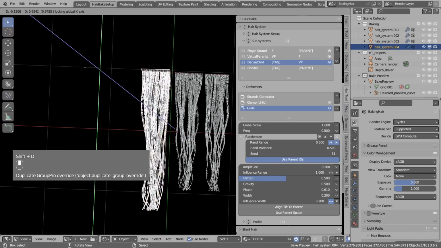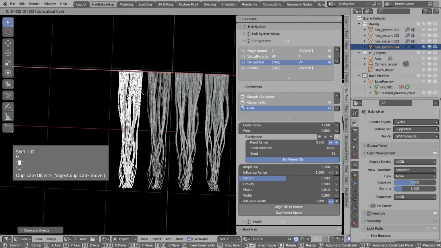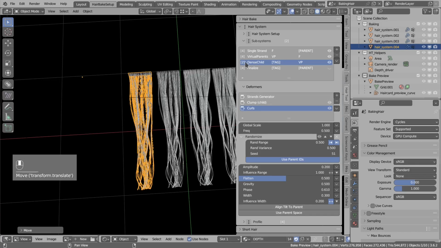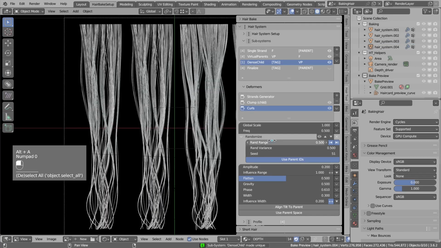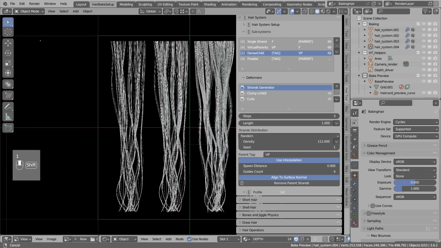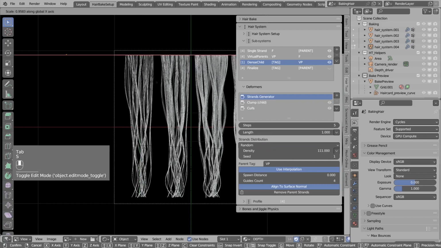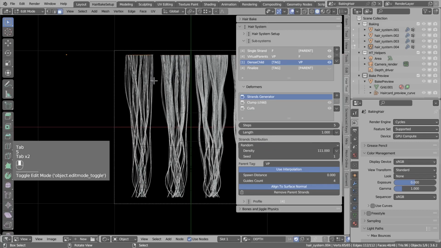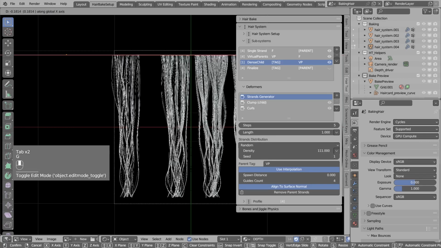And let's duplicate this last time. Again, I will make the dense child system unique and reduce the strands density. Then maybe scale this slightly, move this to the side.